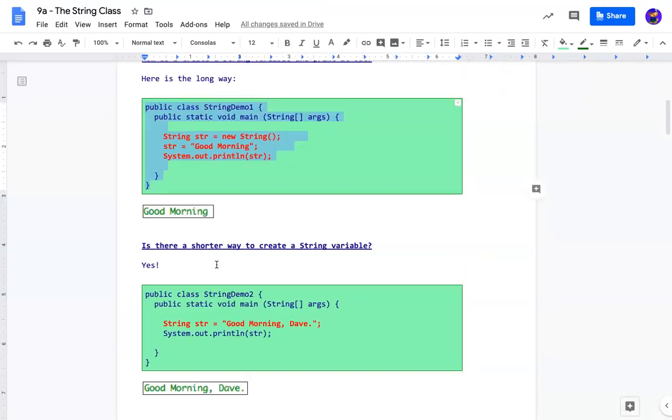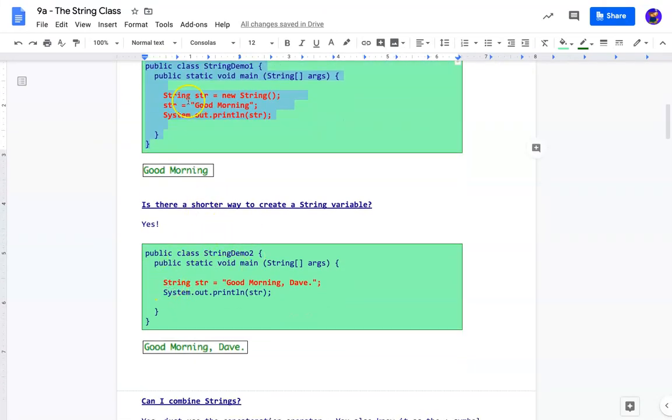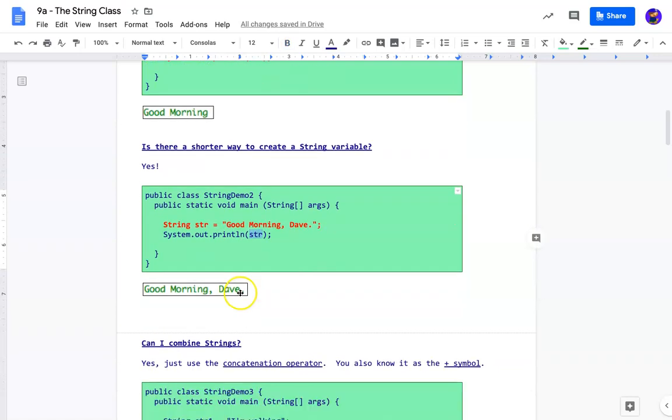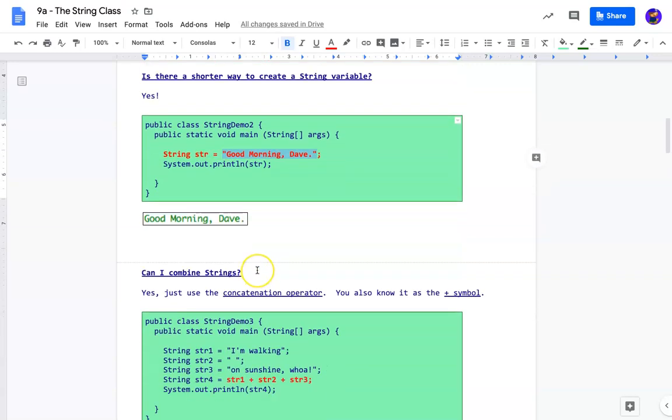Is there a shorter way? Yes, absolutely. You could combine those two lines and just say String str equals and then your message. This one says "good morning Dave", and then you could print that out. I'm not going to bother copy and pasting it there, but there you go. This is a way that you can declare and initialize a string variable all in one line.